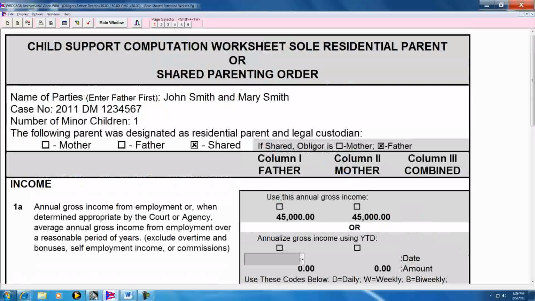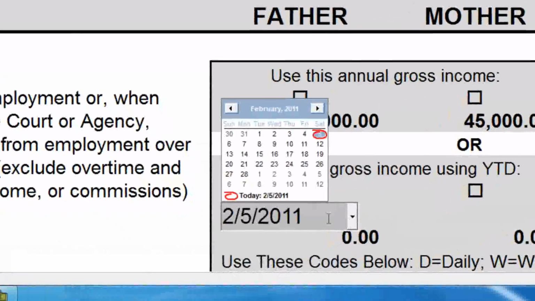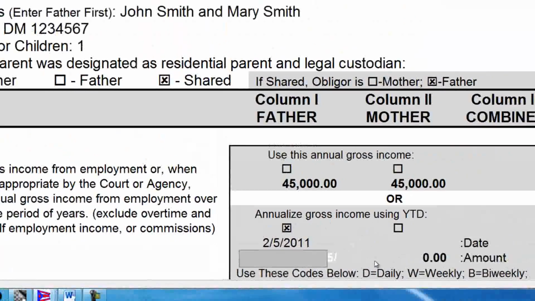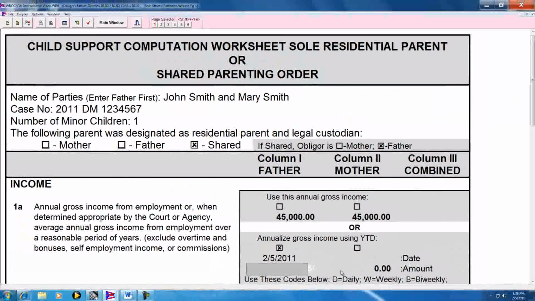We'll begin by checking the father's checkbox, then we'll tab down once to get to the date field. The date field has a pop-up calendar that you can use to select the date that's on the father's pay stub. We'll select February 5th, 2011. In fact, you'll notice that when I clicked on the drop-down, the calendar was automatically set to today's date, February 5th, 2011, so I'll just leave it like that. Next, tab to the amount field where we'll enter the year-to-date income. I'll use $4,500, which should yield an annual amount relatively close to what we had previously entered.